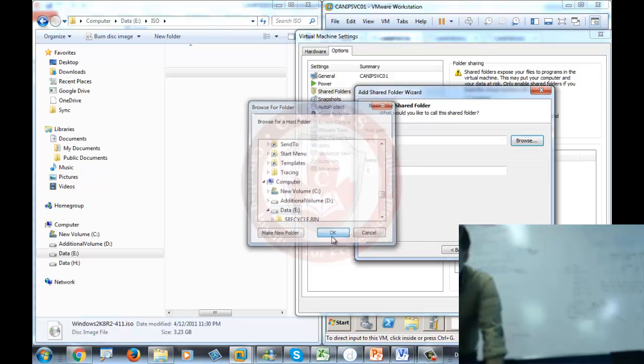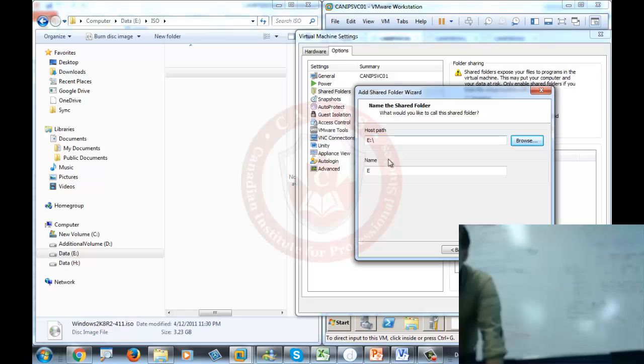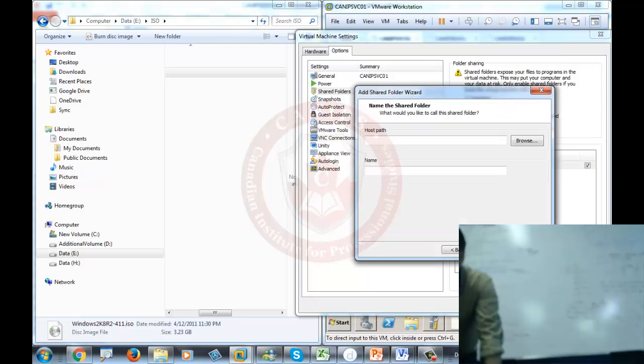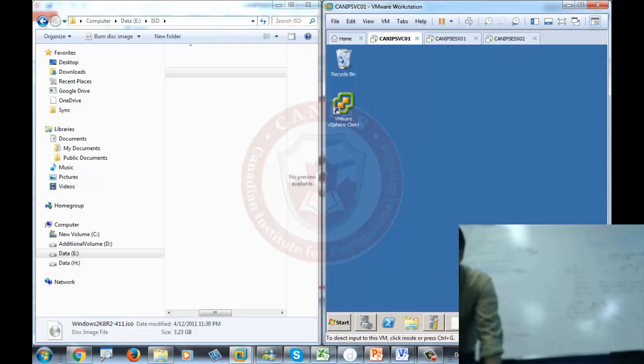So once you share the drive where the ISO is, it will look like this. I think yours would be maybe in C drive, or maybe desktop. If it is on desktop, you can share desktop. C drive, share the folder. On C drive? Okay, that's fine. And here, all you need to do is, it is always enabled, and share it. Once it is shared, press OK.